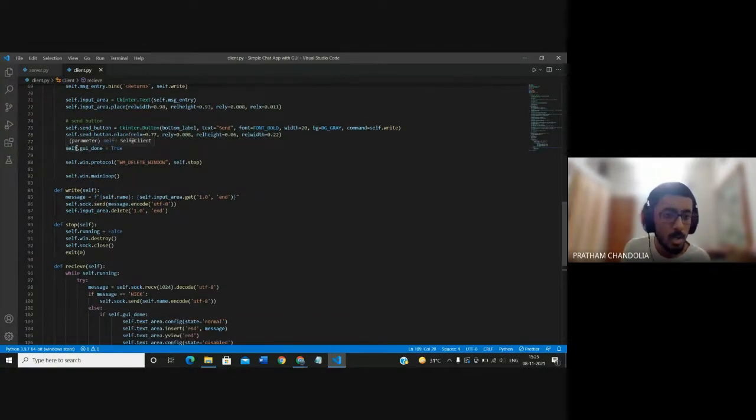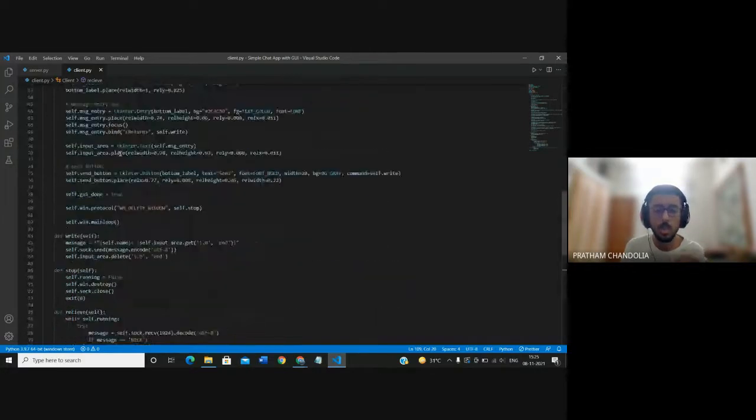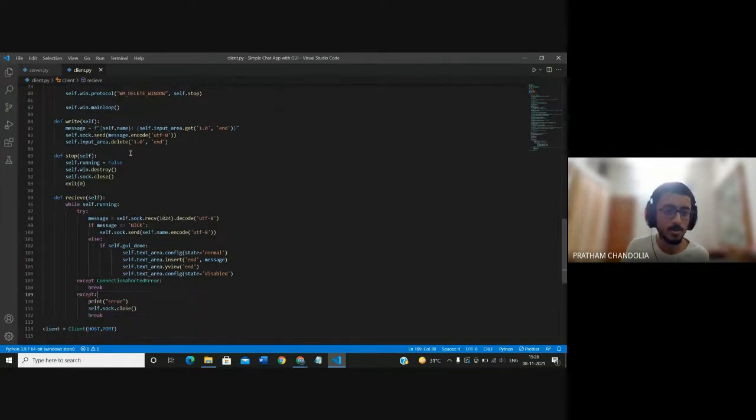Now what I've done is self dot GUI done. I have made it true. If you see here, I had made it false so that I could write my code for this GUI. Now I've written my code for the GUI, so I've made it true. And self.windows protocol, WM delete window, self.stop. So what does this line of code mean? If by chance the client clicks on the close button of that window, then this whole process will stop for that client. This is the meaning of this line of code. Then I've written self.win.mainloop. Now let's see what I have written in the write function.